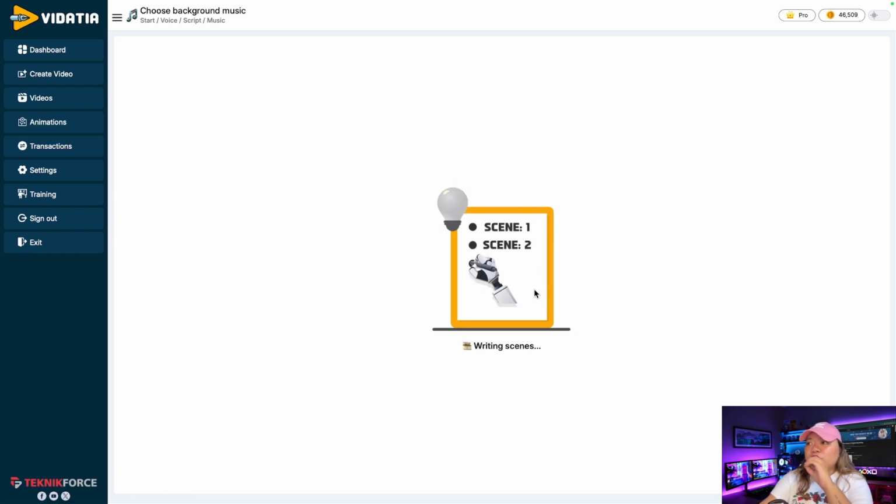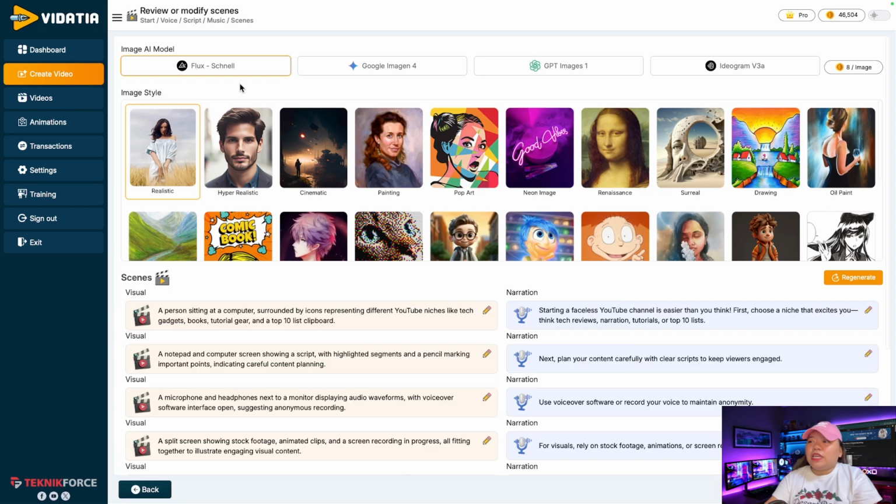Now, this is where Vidasha shines. It takes your script and breaks it into scenes, then automatically generates matching images or visuals using AI. Then select which AI model you want to use. So you have Flux, which costs only 8 credits, Google Imagen 4, 85 credits, Jupyter Images 1, 135 credits, and ideogram as well, which costs 80 credits only. I'm gonna choose Flux for this tutorial.